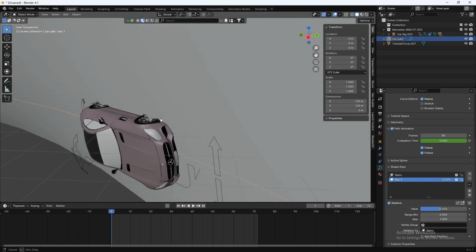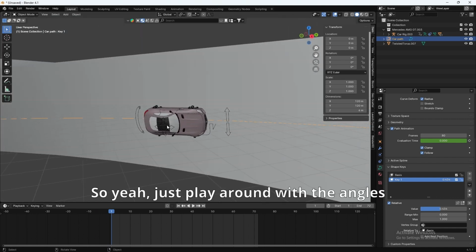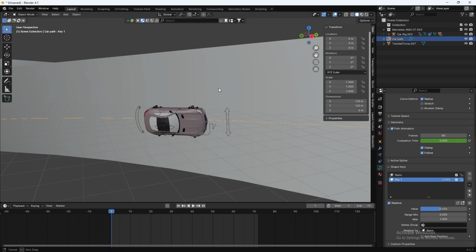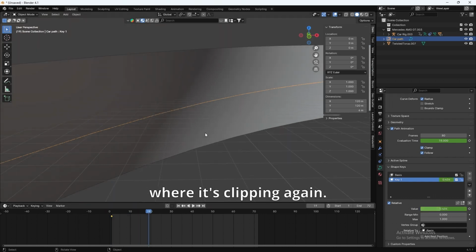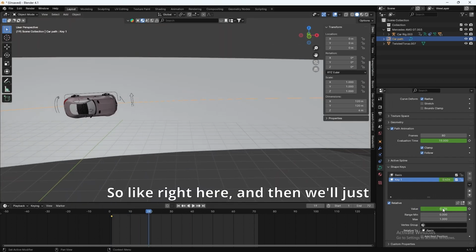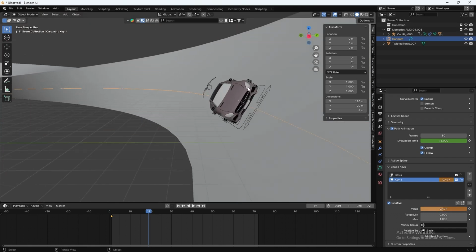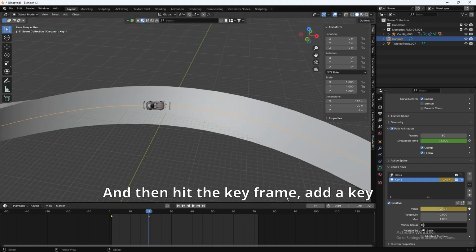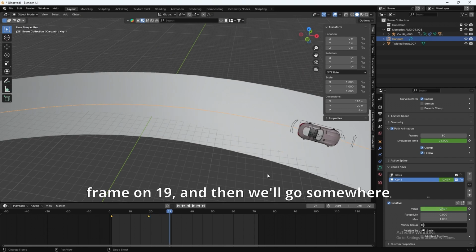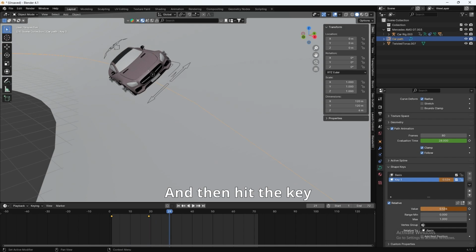So let's just adjust that like right there. It's not gonna be perfect. It still might be clipping, so just play around with the angles and choose your angles wisely. So let's start here with the keyframe like this, and then we'll go to a part where it's clipping again, so like right here, and then we'll just adjust it like that. Perfect. And then add a keyframe on 19, and then we'll go somewhere else where it starts to clip.